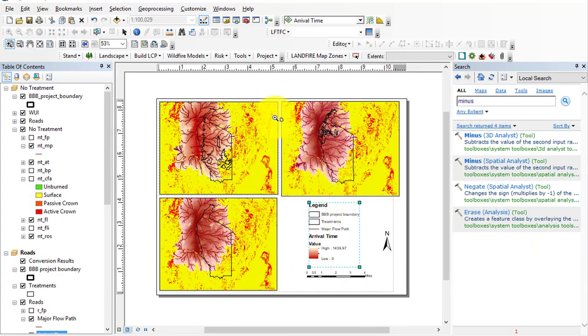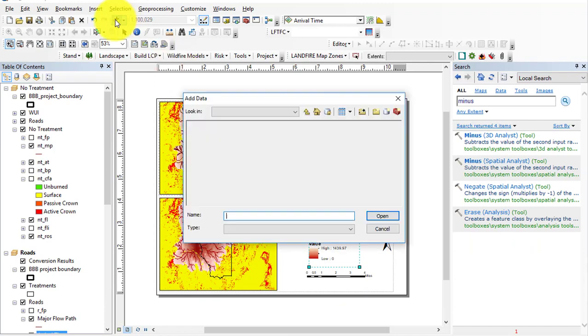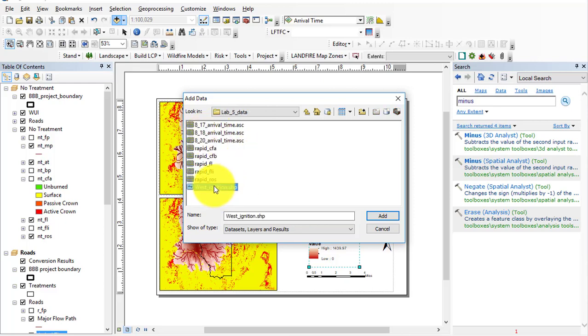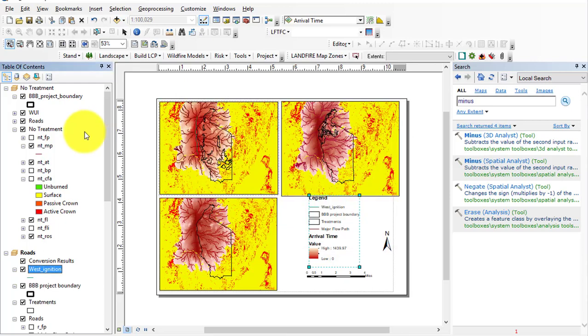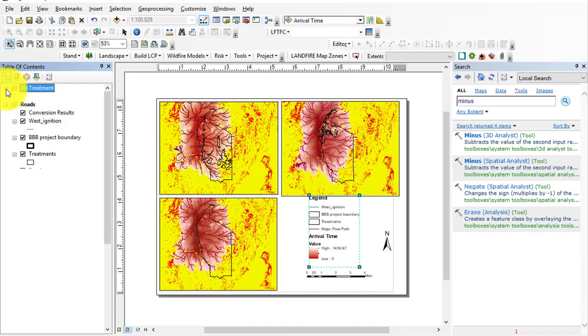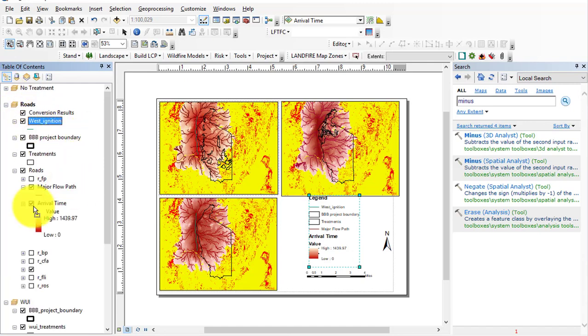Now it'd also be a good idea to add our shapefile for where the ignition started. So I'm going to go to my add data, and this is in your Lab 5 data, west ignition shapefile, and add that to each of the frames. And you can see that it just was added to our legend as well.